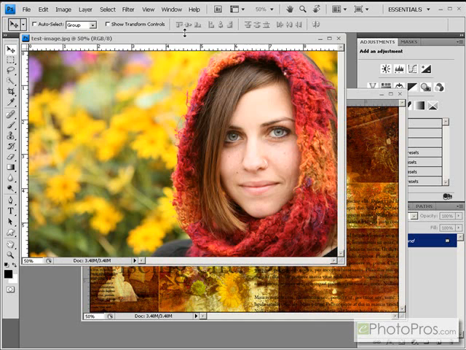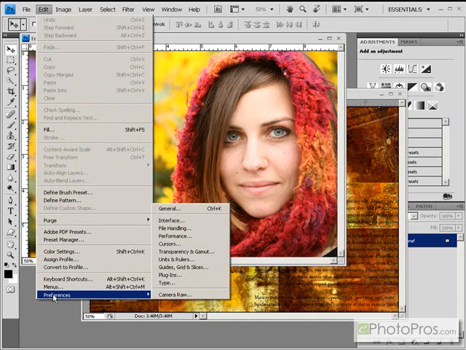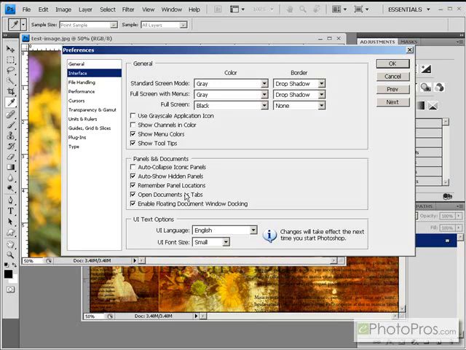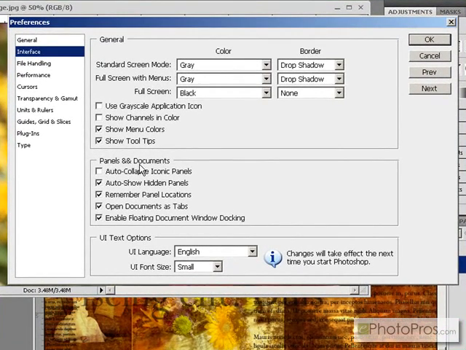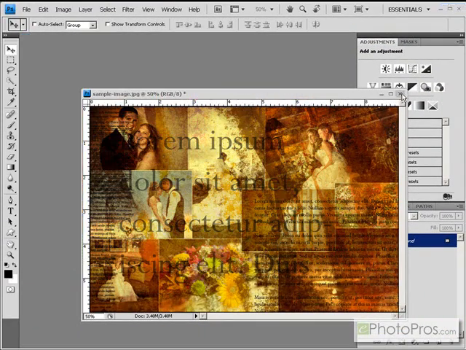So if you can't get into the whole tabbed windows thing, and some of you might not like that, you can basically go up to Edit and down here to Preferences. And as far as preferences are concerned, you want to choose Interface. And right down here in the middle, Panels and Documents, you can uncheck the Open Documents as Tabs, and that'll basically open any new documents that you create or open in its own little window. Then click OK. So I'm going to close these two windows here.